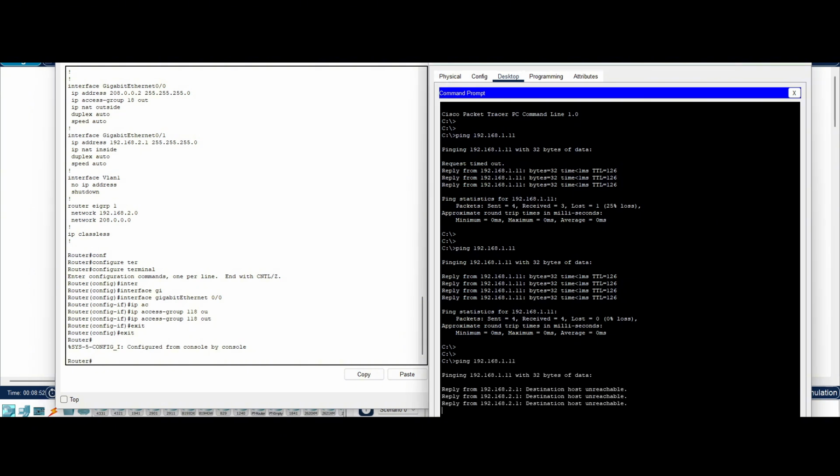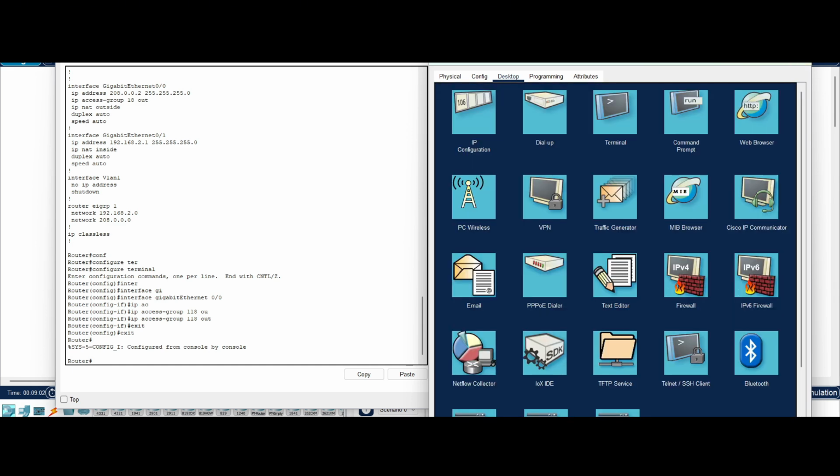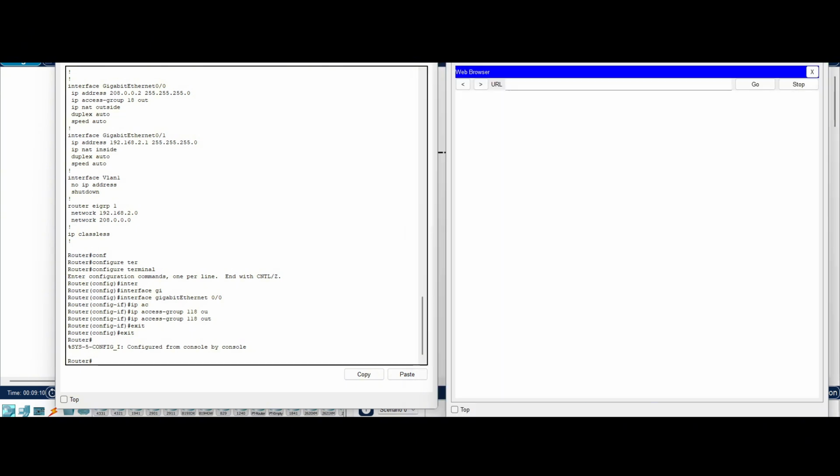Okay, so as you can see, we applied it to the outbound interface, and right now it's already blocking the ICMP traffic. Now let's check if HTTPS will still work after this, because we only blocked the ICMP, right? And let's see, 192.168.1.11. Wait, it's not loading. Okay, it's not loading. Okay, so it's a request timeout.